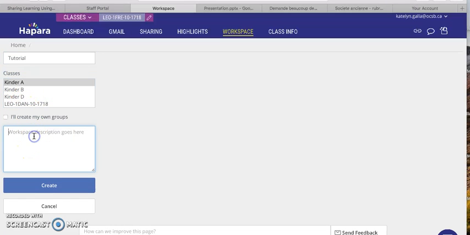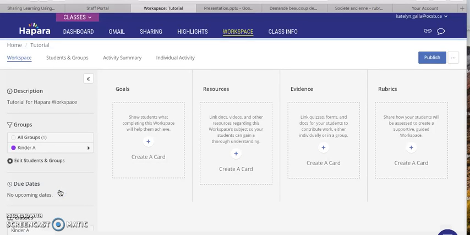And then you can create a description. So tutorial for Hapara workspace. So that when somebody goes onto the workspace, a student or another educator, they can see what it's going to be all about. Then you can click create, and it will take you to your page.